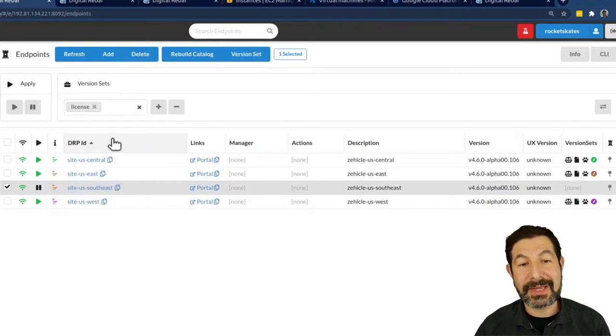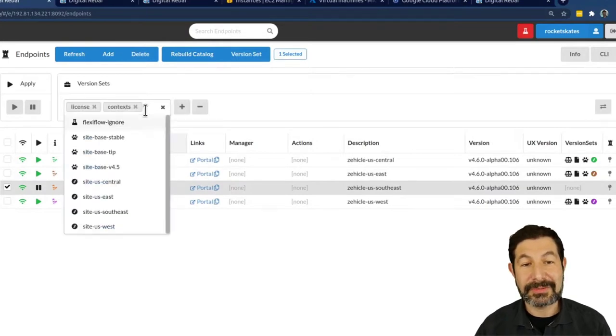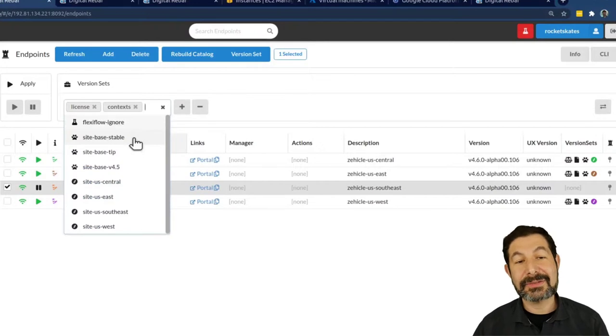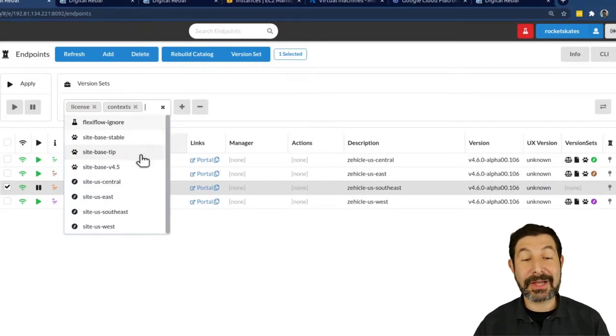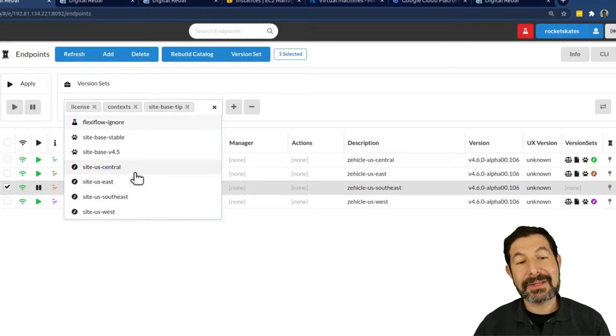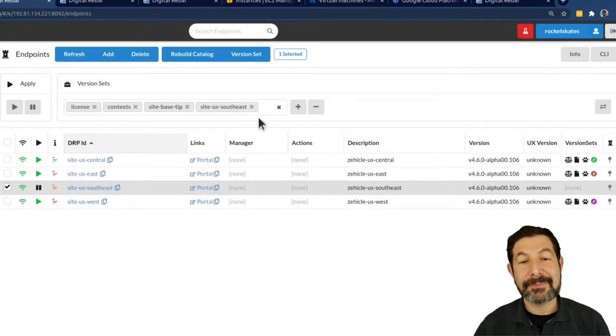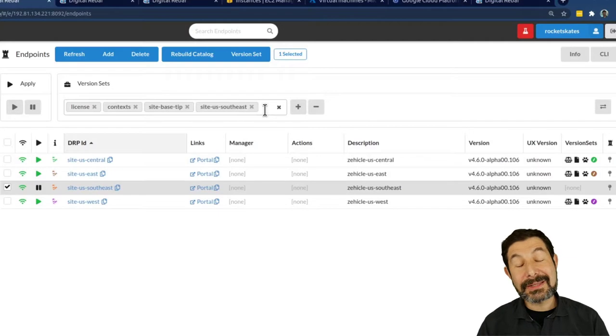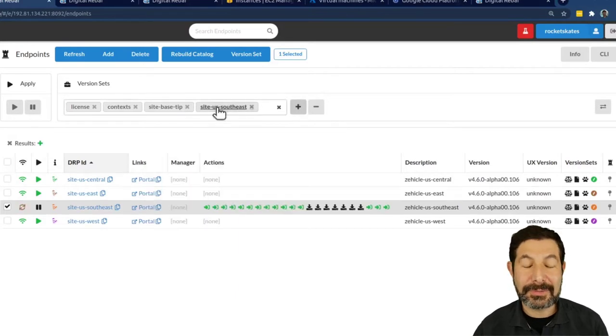So I can choose exactly what I want to have configured on this site. In this case, I need the RackN license propagated. I need the contexts. These are Docker containers that I want to run on that endpoint. I want to have my site base, which is all of the content packs that run the site. And then I also want configuration information that's unique to that one site. In this case, it's mostly the color of the banner, but it could be any nature of components that are unique to each individual site. And I'll show you exactly what's inside those content packs. These are what we call version sets.